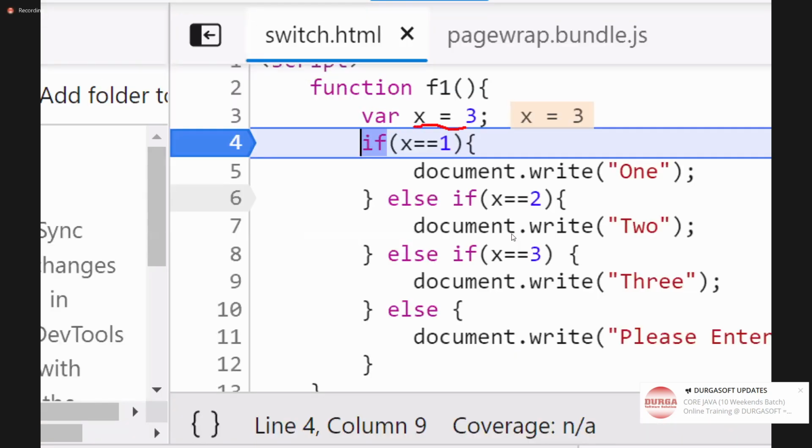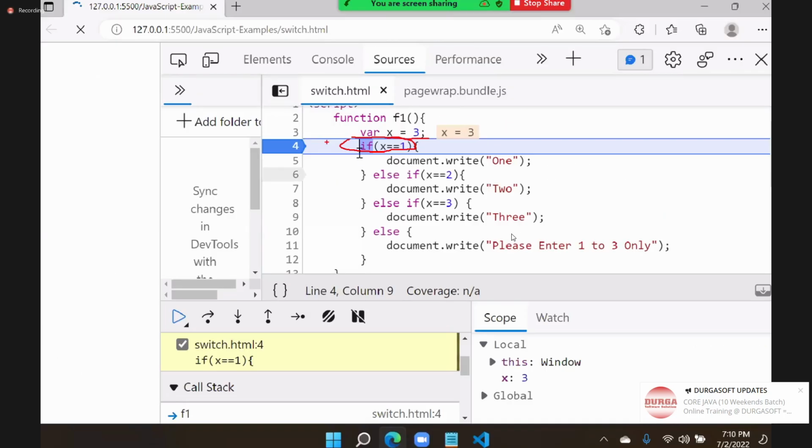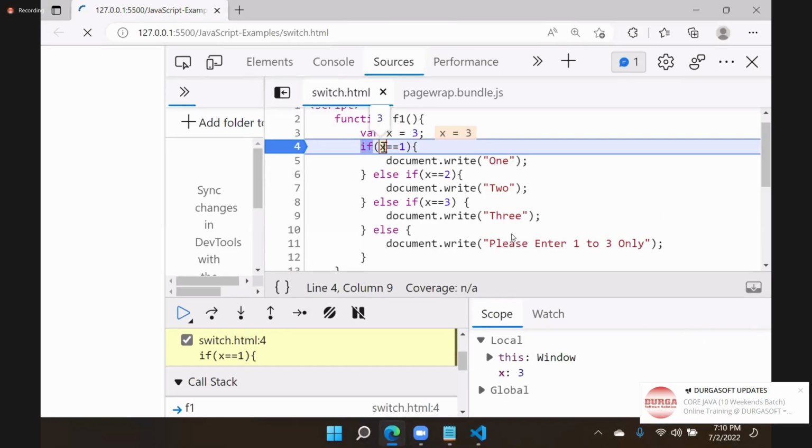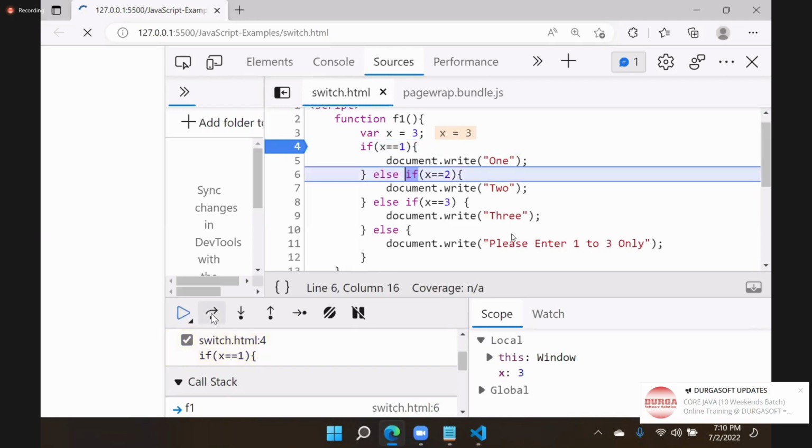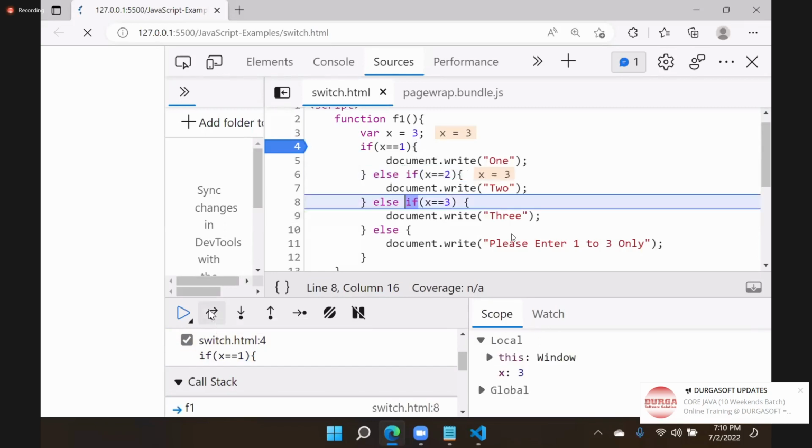See, X value is 3, but it is checking the first condition, X equal to 1. Observe carefully here. X is 3 comparing with 1. Click step over. When you click step over, it is not matching. Then it will go to the second condition. Second condition is 3 is equal to 2. It's also not matching. Then it will go to the third condition.